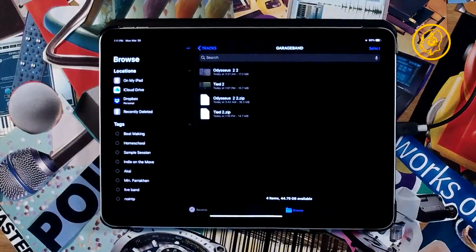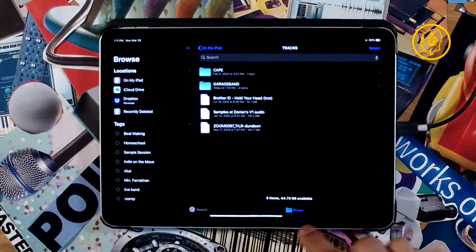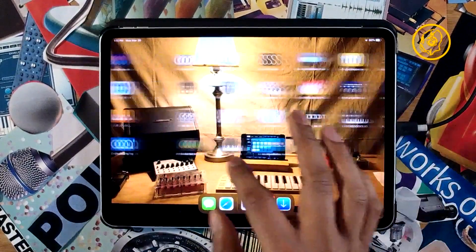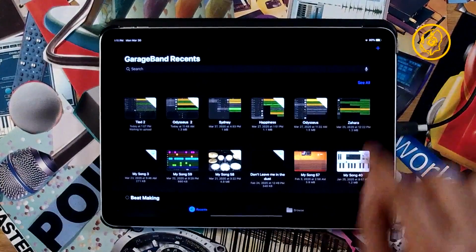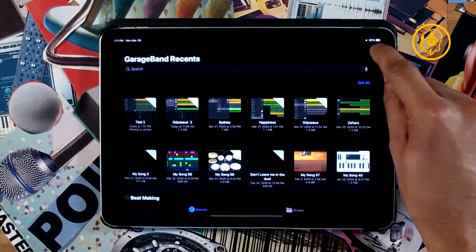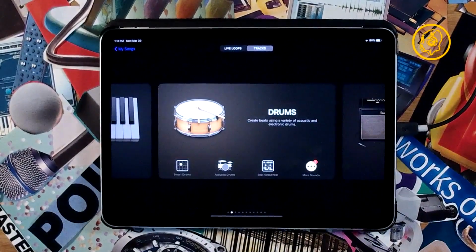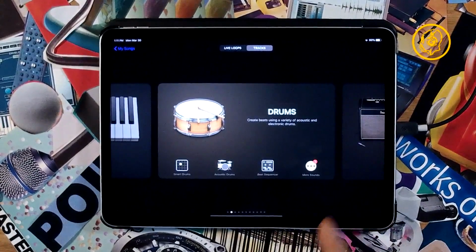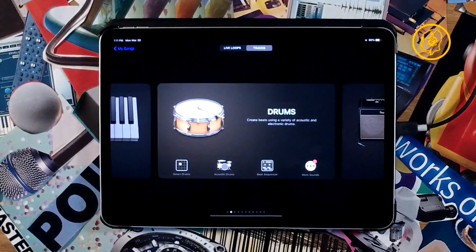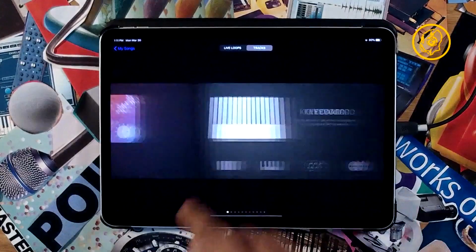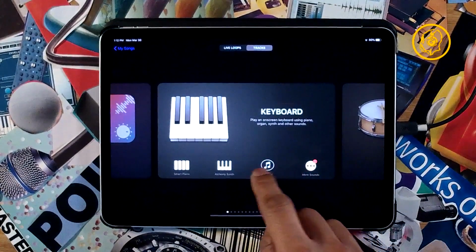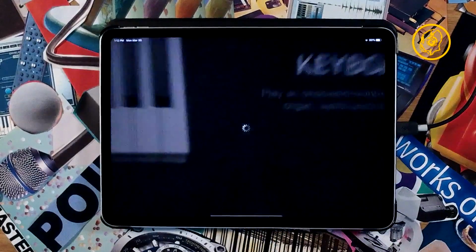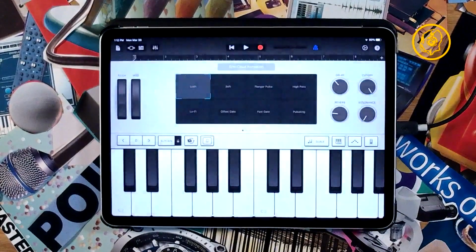All right. So, let's get back to GarageBand. Let's go into creation. I'm going to create a document. And let's start a little different. We've been starting with drums so far, right? Let's start with the Alchemy synth today, right?